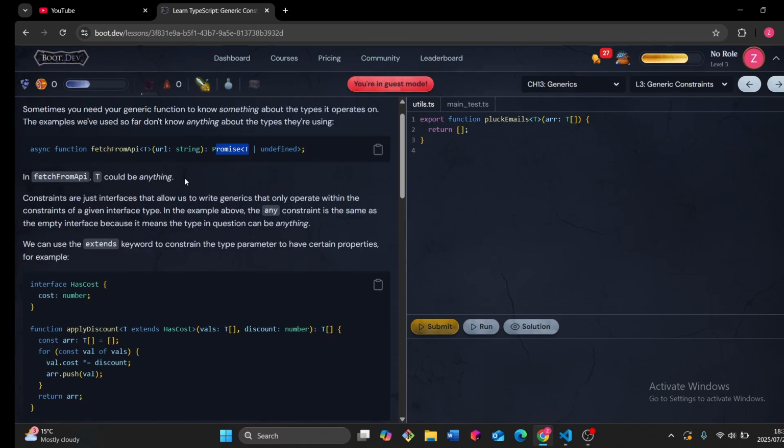Yeah, that's generic. That's the whole thing. Constraints are just interfaces that allow us to write generics that operate within the constraints of a given interface type. In the example above, the any constraint is the same as the empty interface because it means the type in question can be anything.